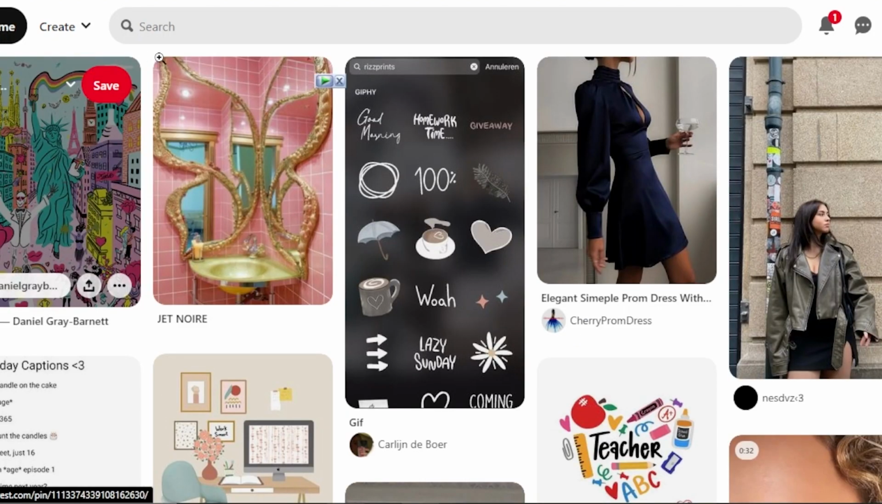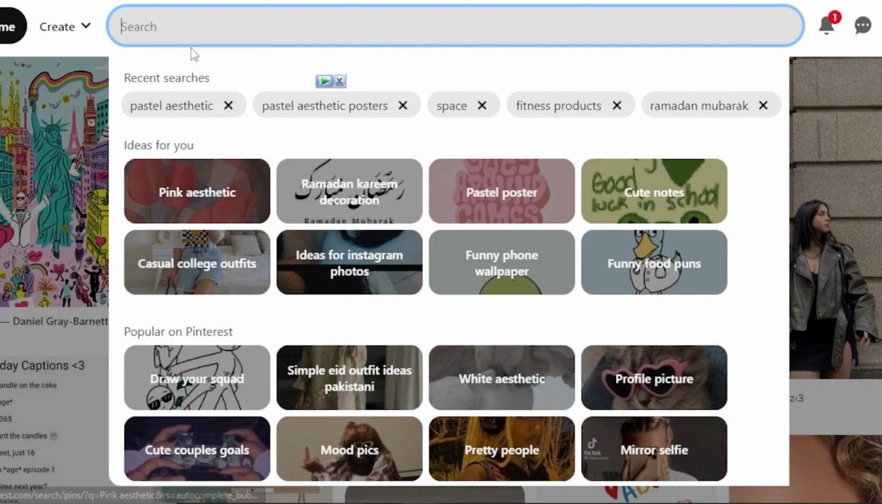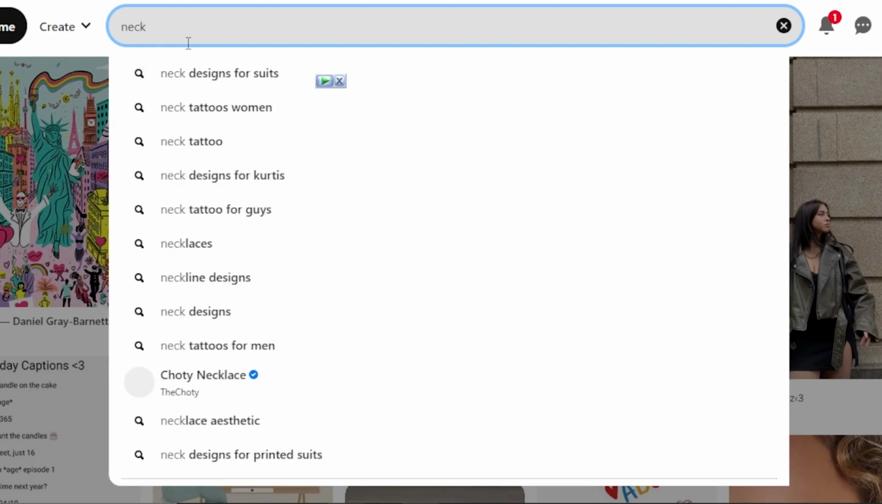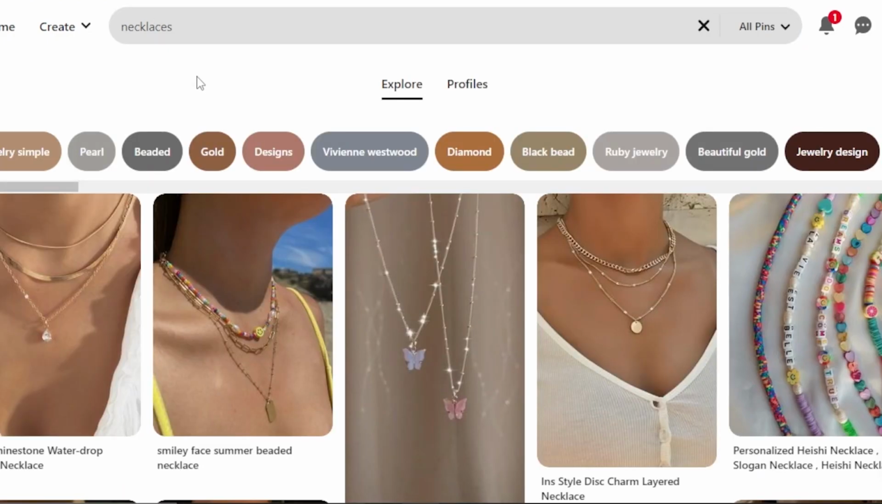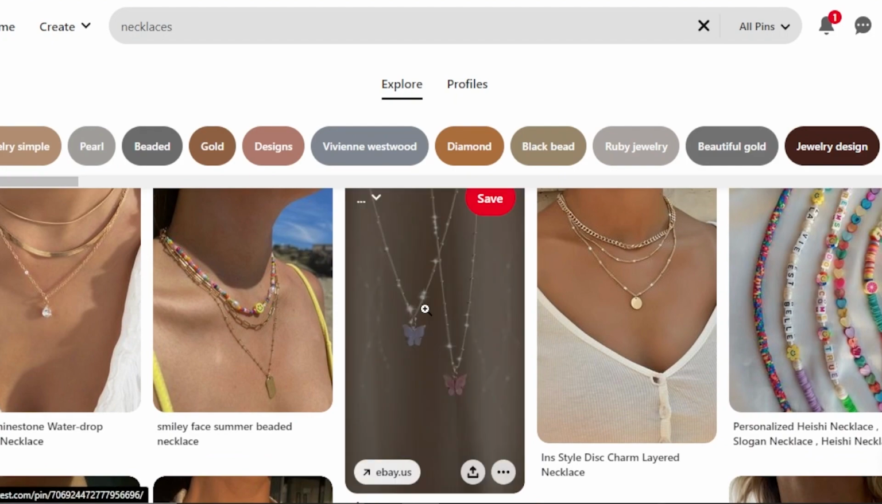On Pinterest, let me actually show you how it works. Let's say I have jewelry, so I can just go with the word necklace here. It's a search engine, and you can actually get an idea of the top searches on Pinterest as well. The same thing we did on Google Trends, we can get an idea what kind of jewelry and necklaces people are looking for, and you will get the results here. Now you can see we have this necklace, and it's an eBay link right here.